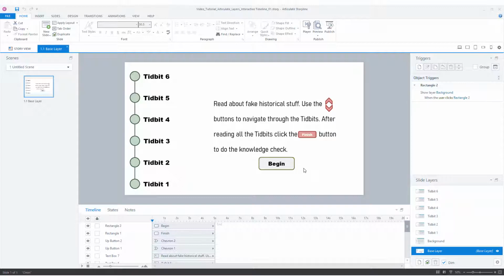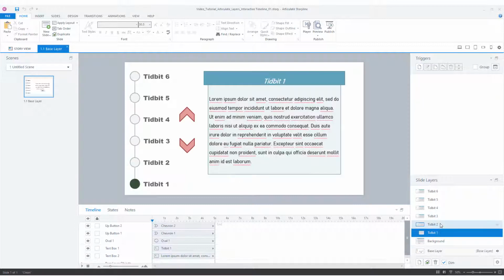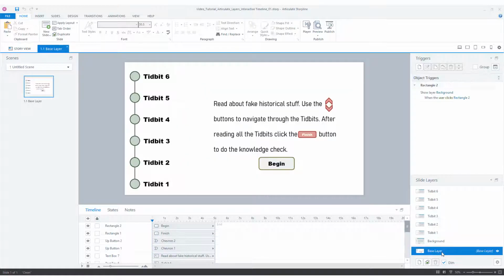Something to keep in mind: your base layer here, I always name it base layer also, you can't return to this layer if you send the learner into another layer. So you kind of want the bare bones on this layer, if anything at all. Like, I'm going to have these tidbits in my progress bar. It's going to be in all my layers, so I built it in the base layer, but that's it.